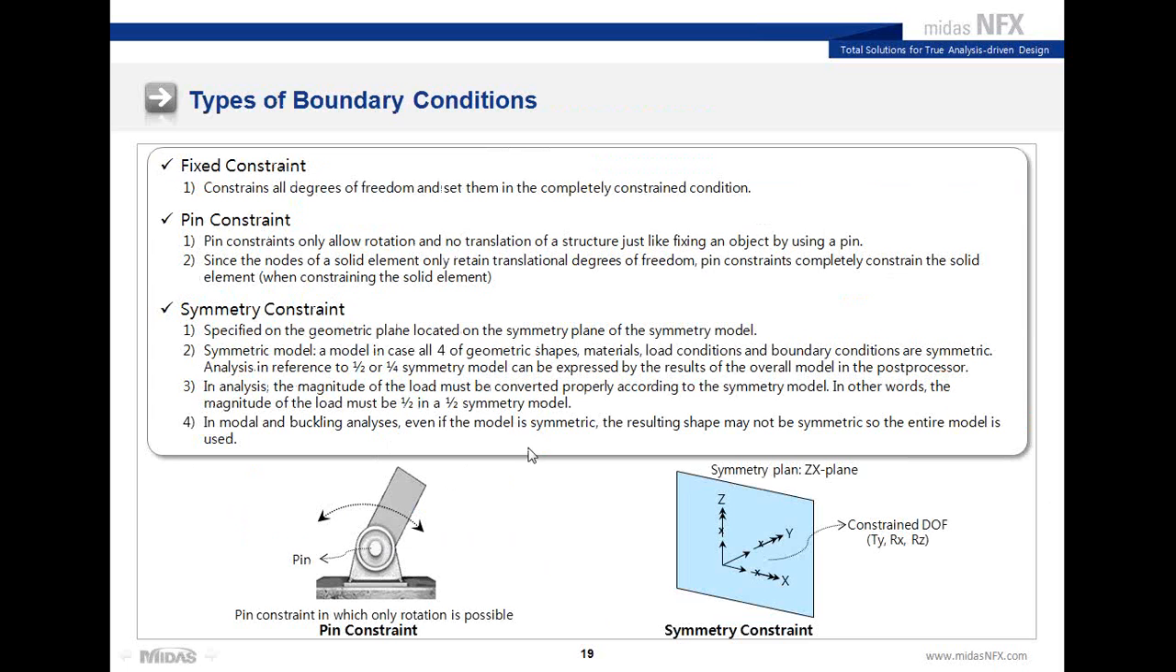Now, the different types of boundary conditions that are used: the fixed constraint, the pinned constraint, and the symmetry constraint. In fixed constraint, all the degrees of freedom are restricted for a particular node. For the pinned constraint, only the translational degrees of freedom are restricted for the node. And the special type of constraint is the symmetry, in which we assume the model to be symmetrical with respect to a particular plane. And it's symmetrical in terms of its geometry, in terms of its mesh, and in terms of the loads and the boundary conditions applied to it.